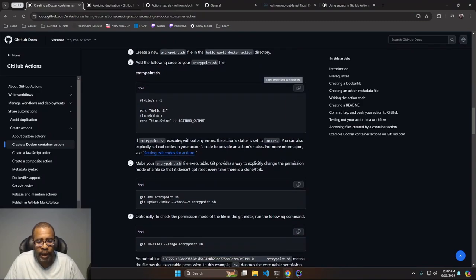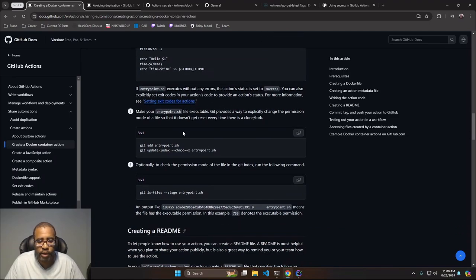If the entrypoint executes without any errors, the action status is set to success. So it's telling us what's going to happen when the action actually runs. You can also explicitly set exit codes in your action's code to provide an action status. For more information, see exit codes for actions. Okay, that's good to know. I'll be taking a look at that later.